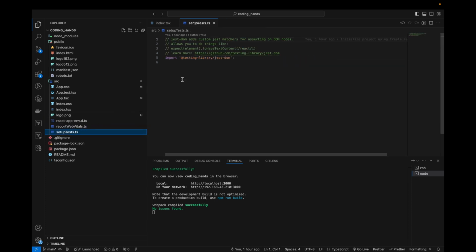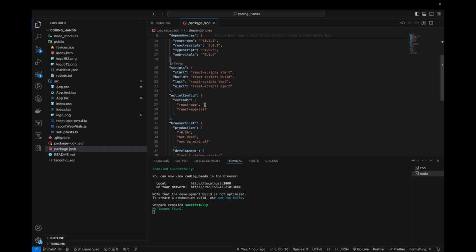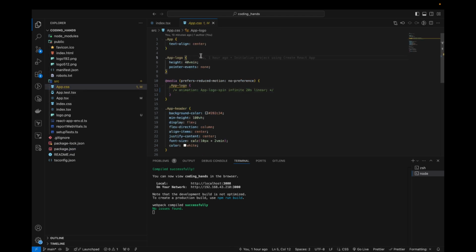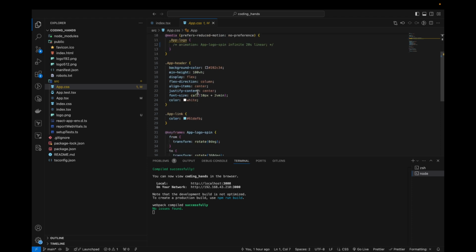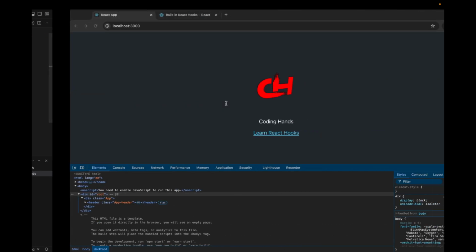And this is for the test cases, and we are using React Testing Library here. In package.json, if you see the dependency section, and a few other things we have, these are all very common things. And App.css is the CSS file for our component, and the test file is for test cases. And that's it. Okay, so let's start with the hooks.